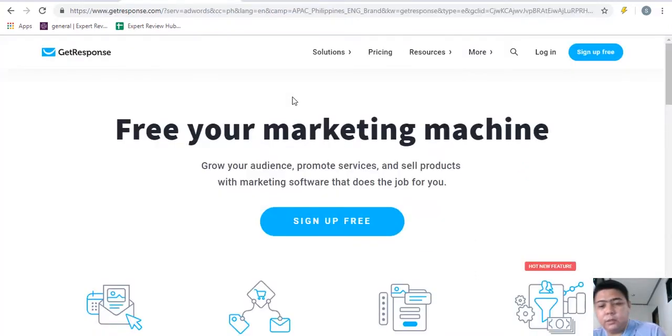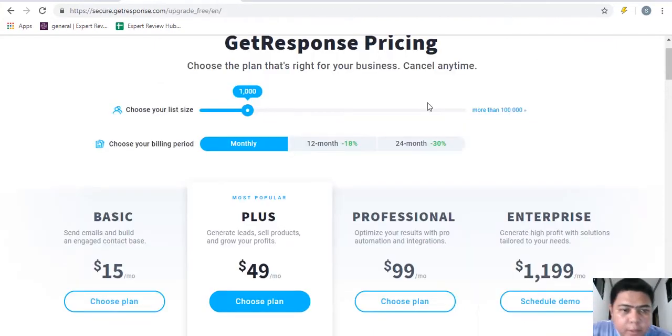Okay, that's it for the features. They also have other extra features like the webinars and the Autofunnel. Now let's check out the pricing. Okay, this is the pricing.